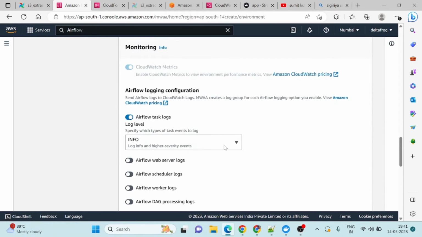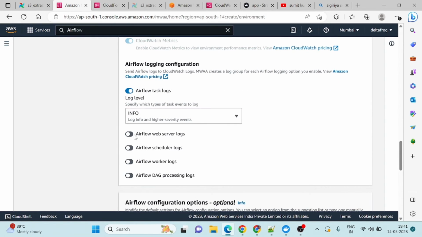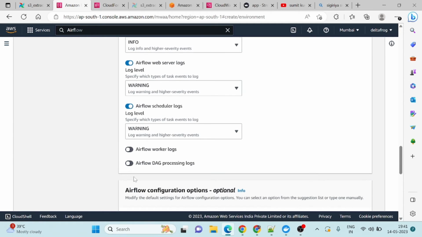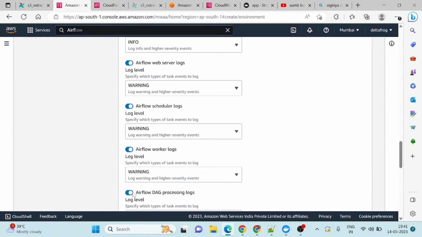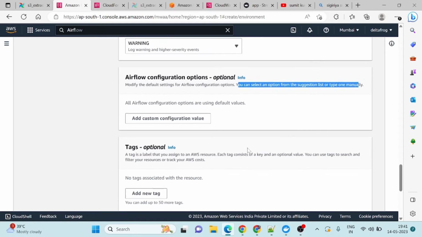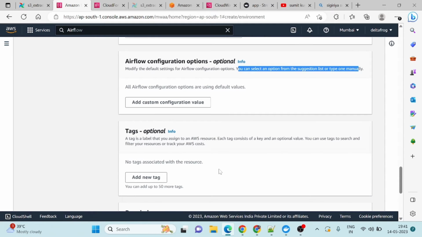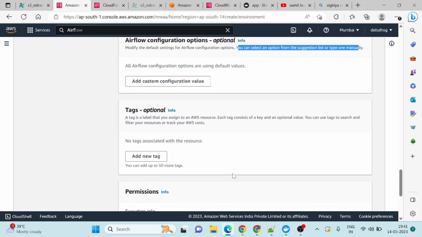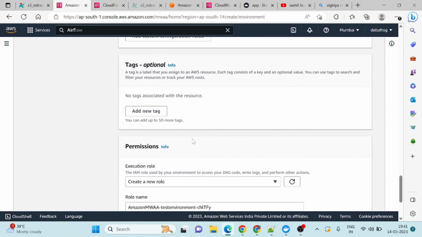This is for log monitoring, so I will just enable all, so that I can monitor the logs. Okay, what is this? Airflow configuration options, optional, modify the default settings. For Airflow configuration options, you can set the options from the list manually. We will check it later, I've never set up this one. This is tags. Tags are important to find out pricing and other things, but it's optional, so I'm leaving it here.